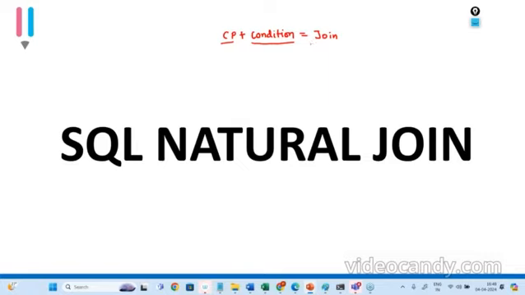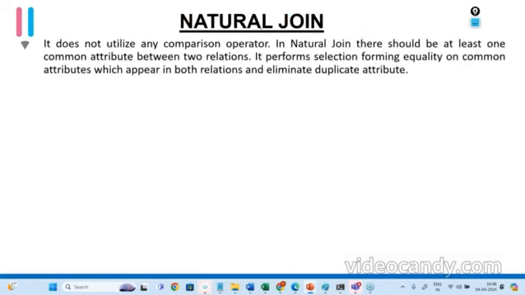What is natural join? Till now we have understood this. Now we'll put some condition. So first, let's understand natural join. Natural join does not utilize any comparison operator. Here we will not use any comparison operator, equal to, less than or equal to, or greater than or equal to, nothing. In natural join, there should be at least one. Please make a note of it.